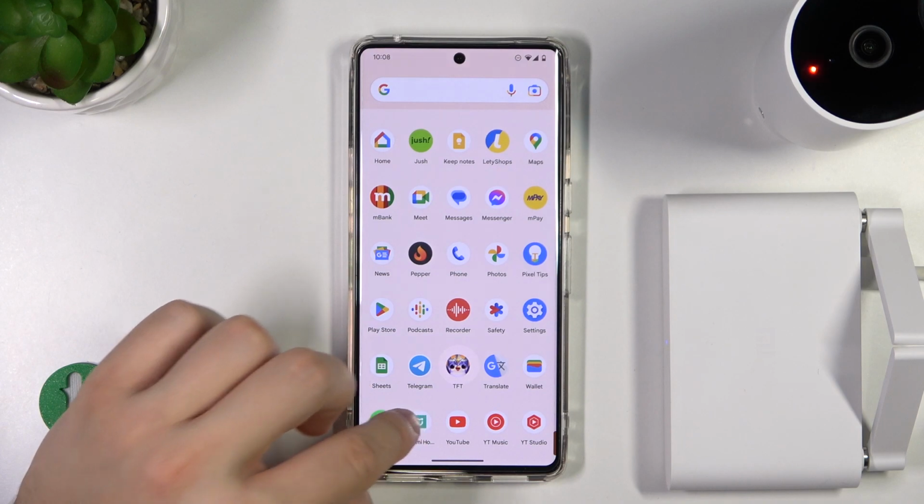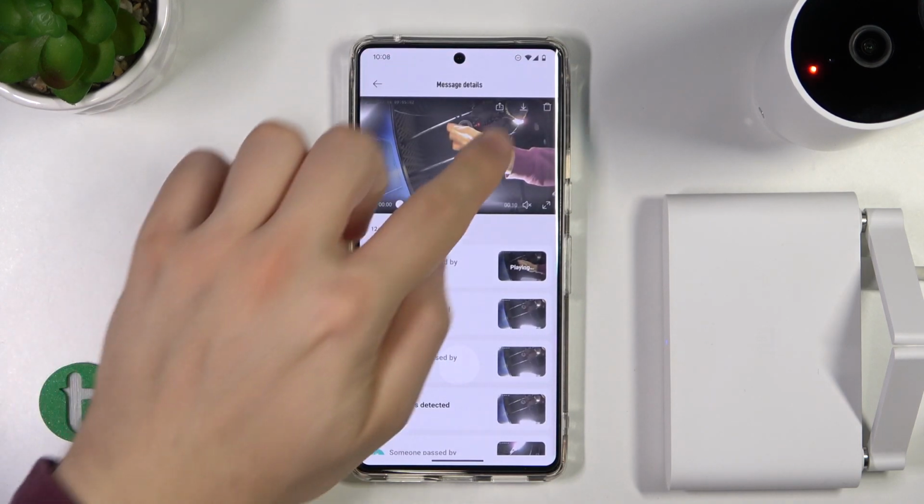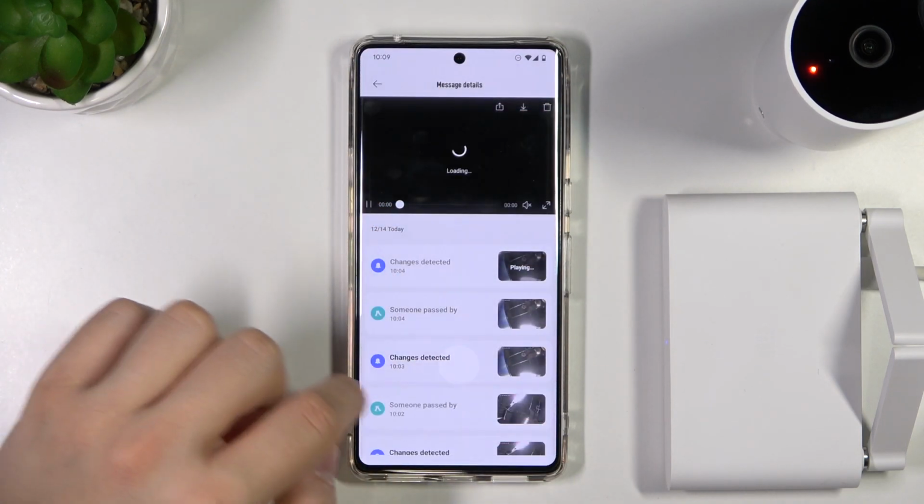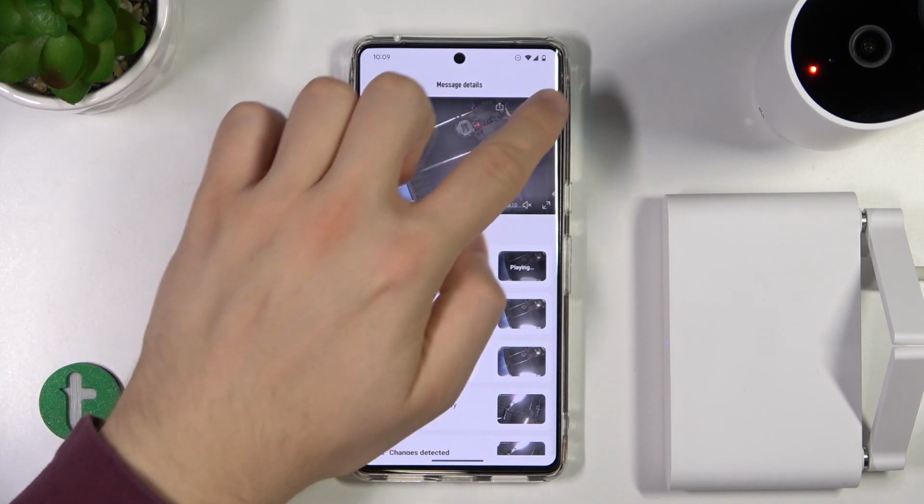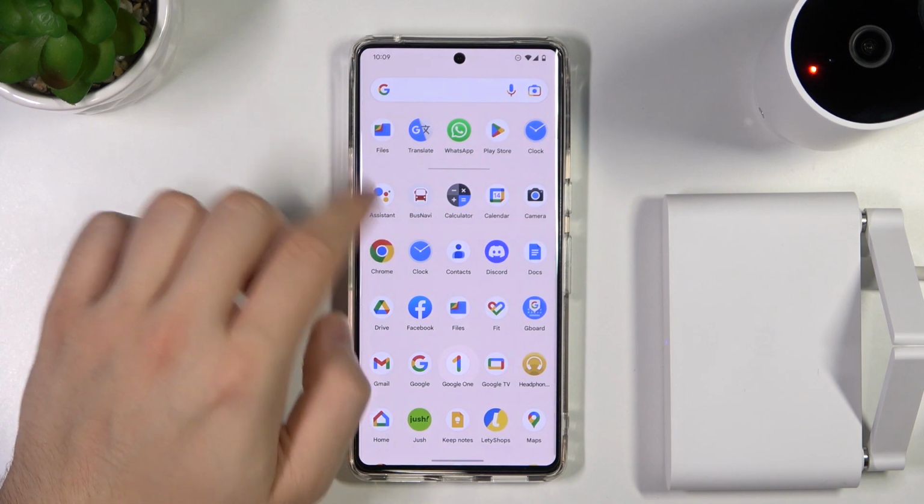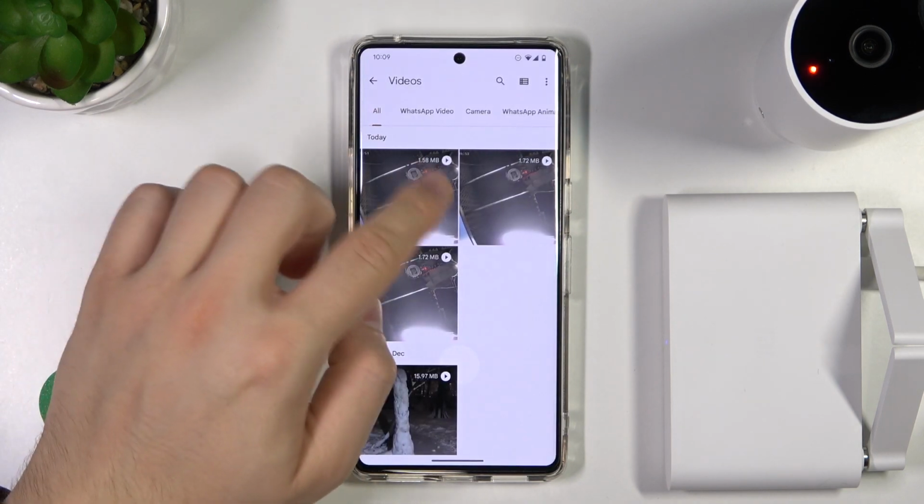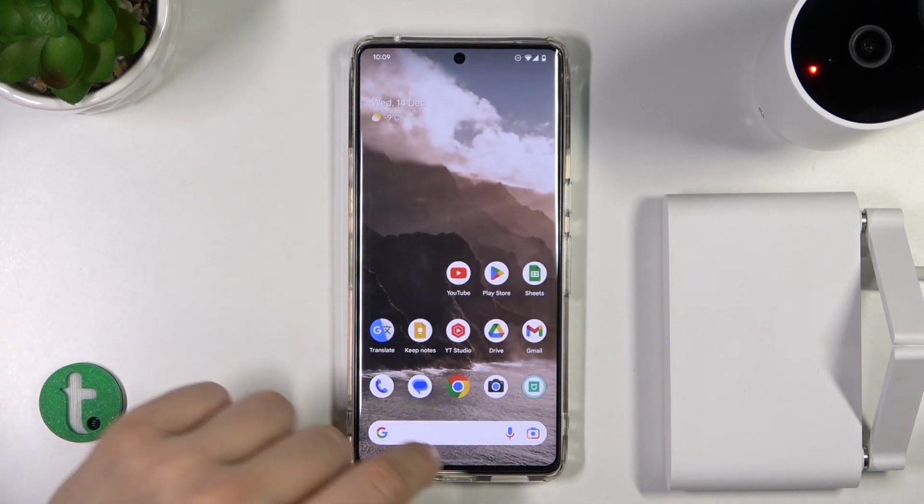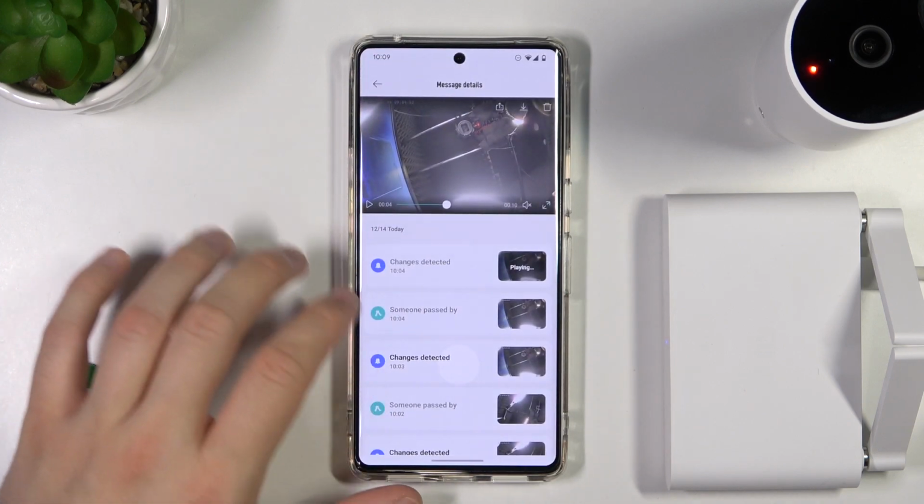And also if you want to delete any of the events, you can just tap right here and it will be deleted from the application, but it will stay on your phone. Take a look. As you can see, this video is still right here. So that's how it looks in these Xiaomi camera events.